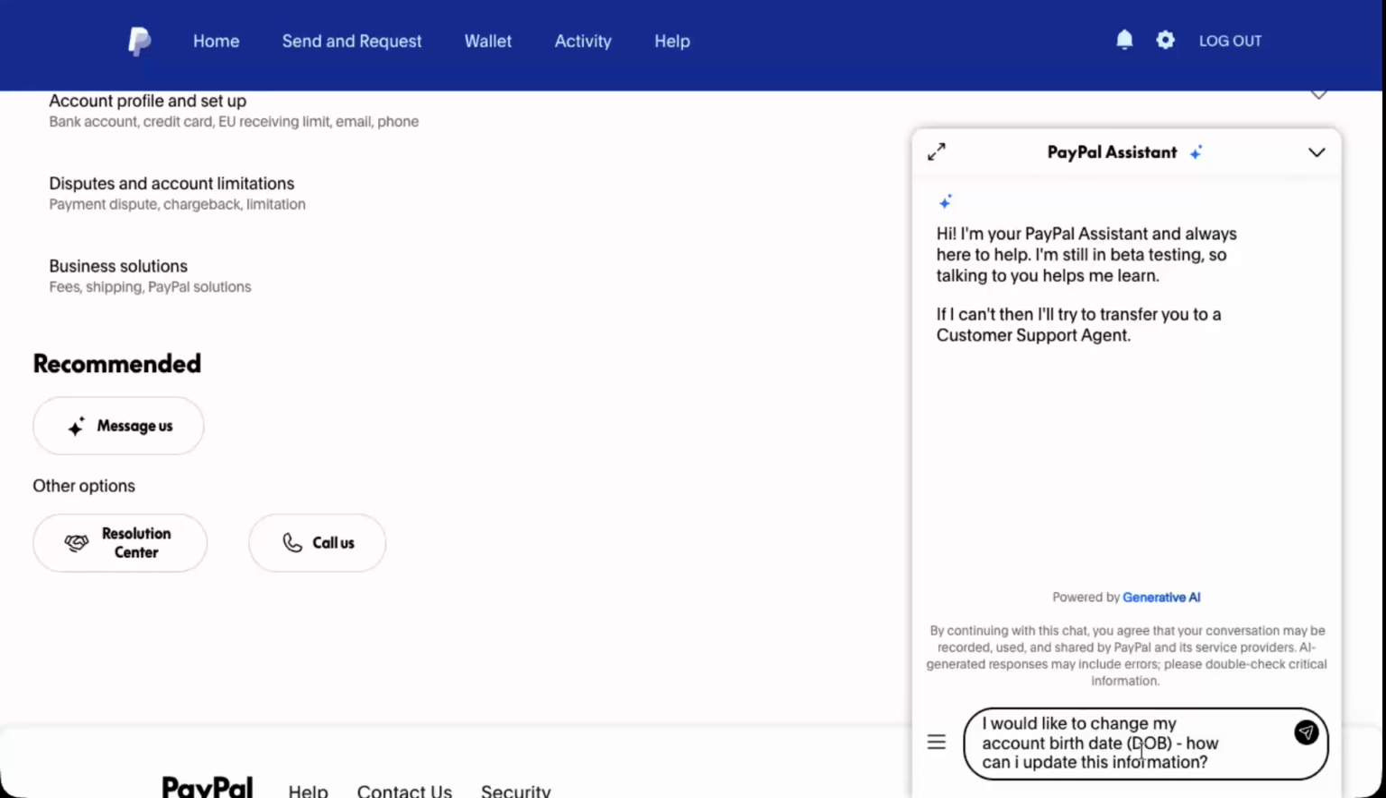The agent may ask you to confirm some details about your account and might request documentation, such as a photo of an official ID, to verify your real date of birth. Follow their instructions carefully, upload any documents through the secure portal if they ask, and wait for them to confirm that the change has been made. And that's it. By following these steps, you'll be in direct contact with PayPal support.